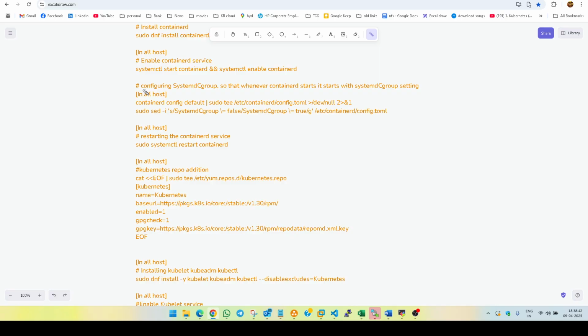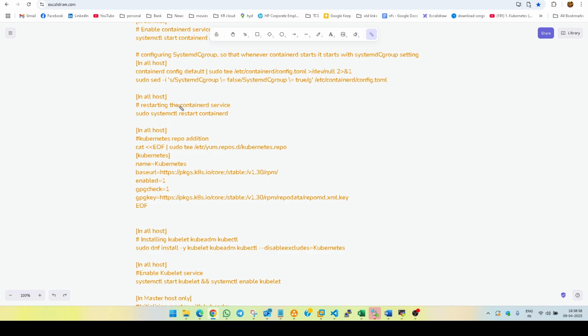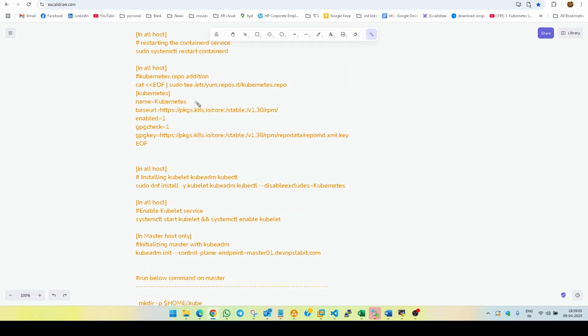Then we configure the systemd cgroup, so that whenever containerd starts, it will start with the systemd cgroup setting. So this is a basic command which we will be firing while doing the installation. And then, as post-installation and configuration, we'll be restarting containerd.